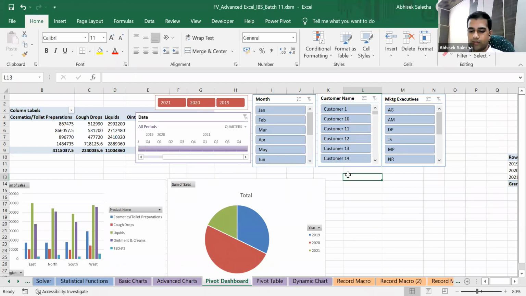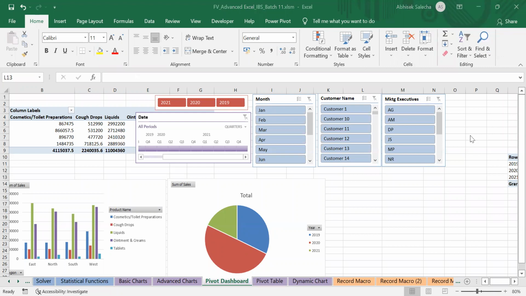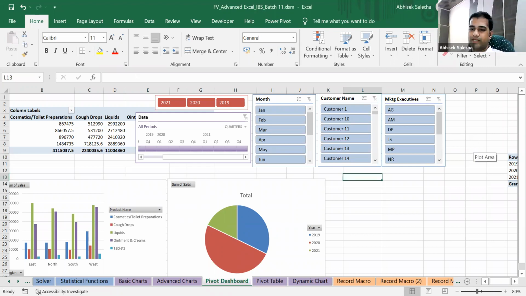Sorry. Is this working? Yes. All right. Okay. With that, we are done with pivot tables.